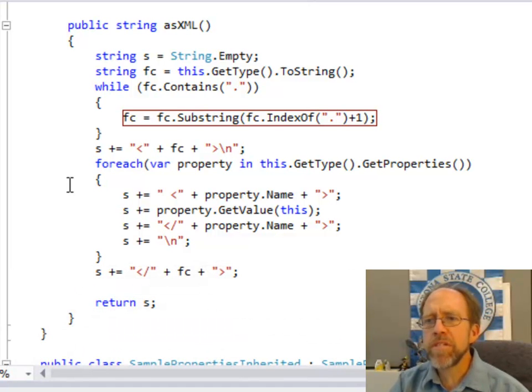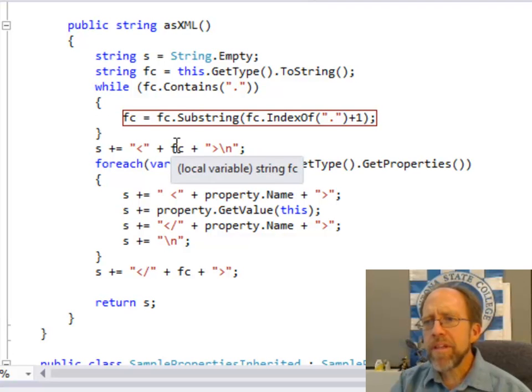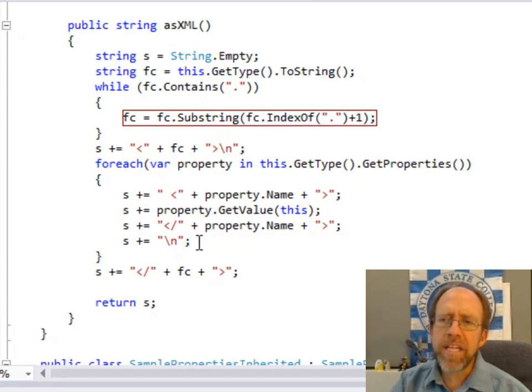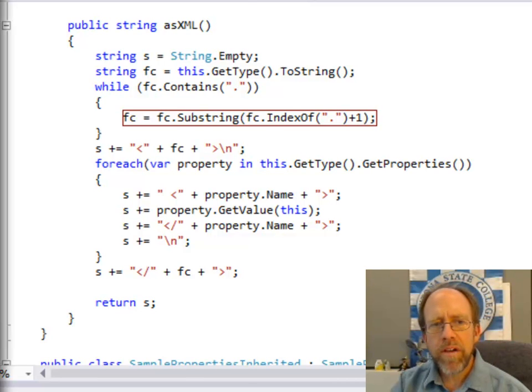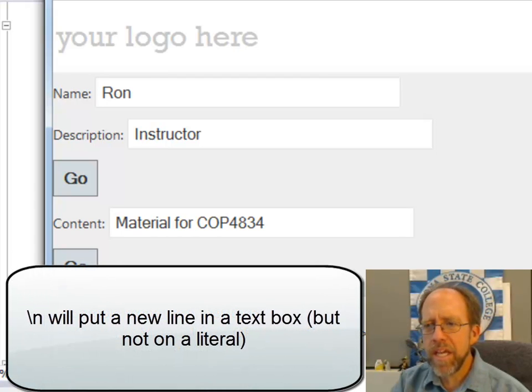Now, here's where I get to some interesting stuff. Now, I do create a string here, and that string first puts the name of the class in the brackets and then puts a new line character there. That's why you've got the new line character down here, sample properties inherited in the new lines, and it put the different XML tags within here.